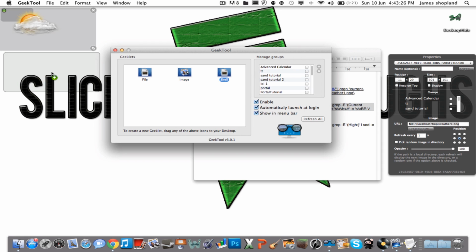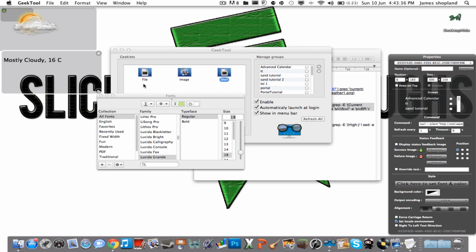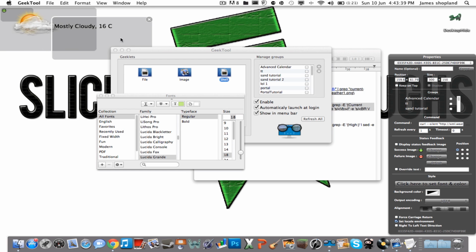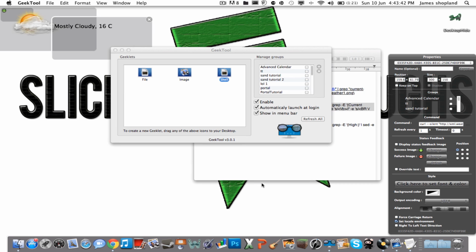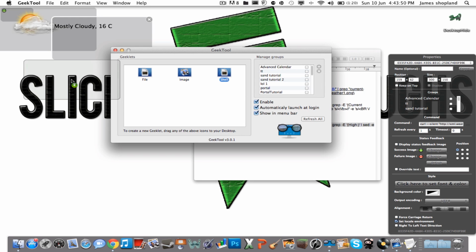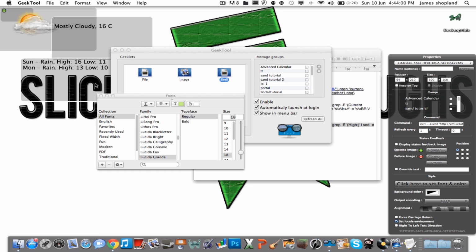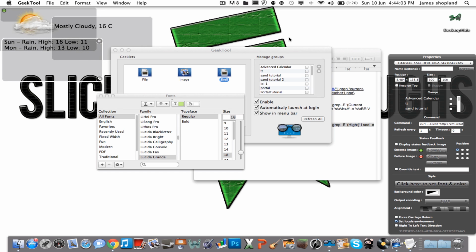Drag a new shell and paste in that code. Again, the recommended time is 300 seconds, but I will put 1 second for the purpose of the tutorial. You can choose any font you want, I'll just stick with that. And now you're going to want to copy and paste the two-day forecast one. Copy that, drag a new shell, and paste that in. Type 300 seconds, but for this I'll just do 1 second because it's a tutorial. Okay, so as you can see, we have got them all working here.